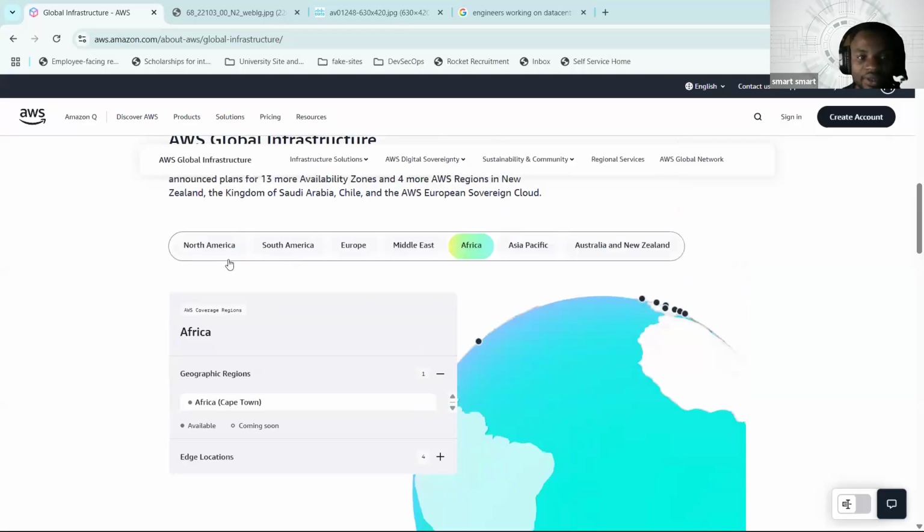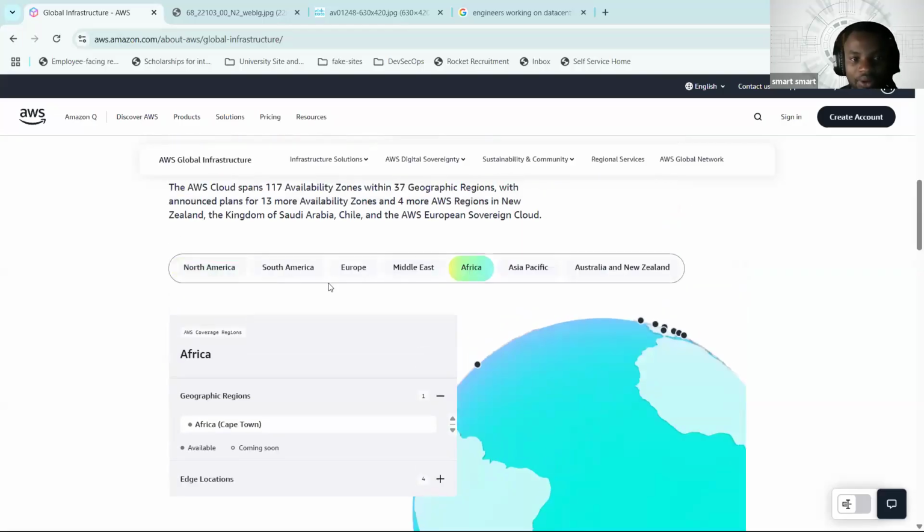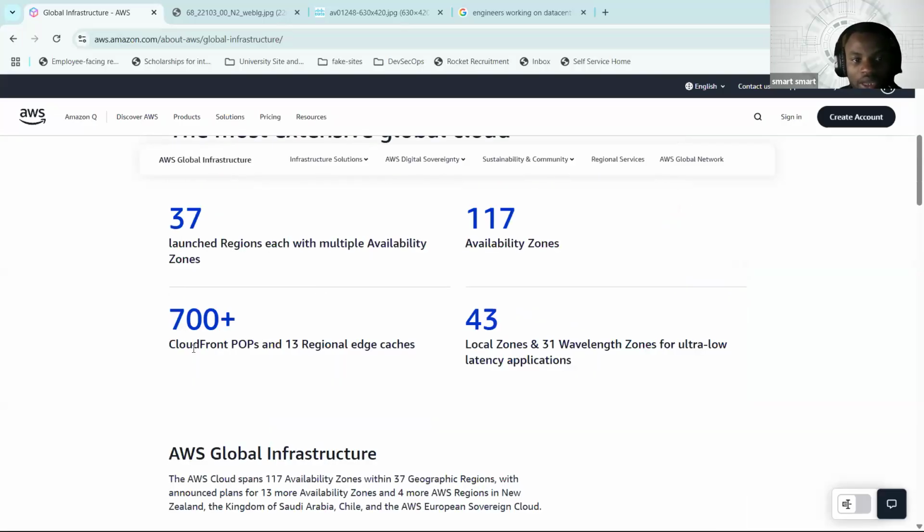So they have other things they call CloudFront, point of presence, regional edge cache, and they have local zones, wavelength zones, and ultra low latency applications. So these are about the zones.